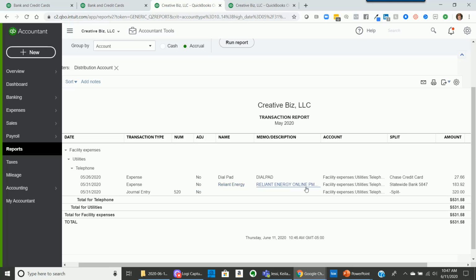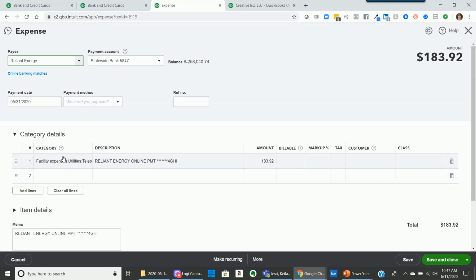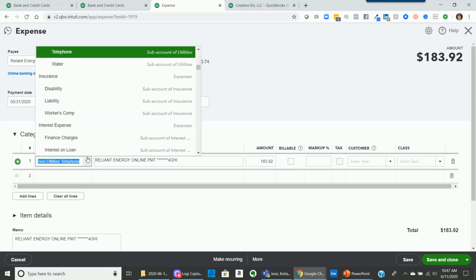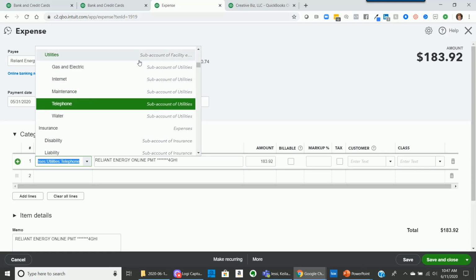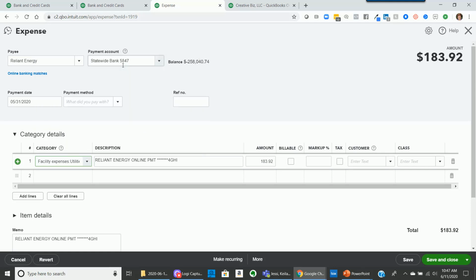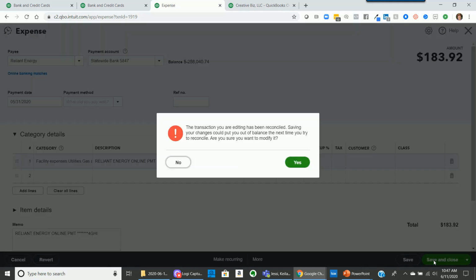So I need to make a quick correction. So I'm just going to click on this transaction. It'll open up the expense transaction, and then I will select the correct account, gas and electric, save and close.